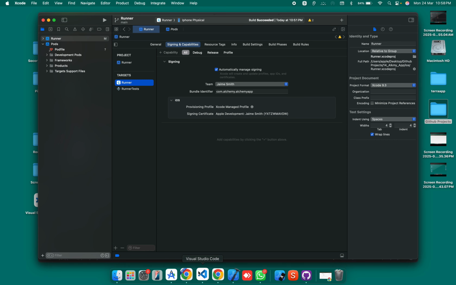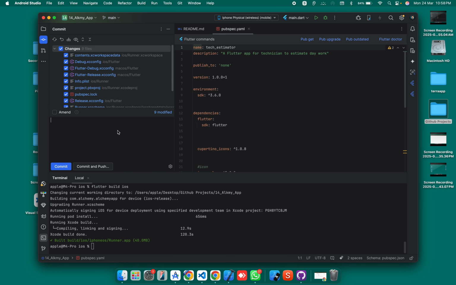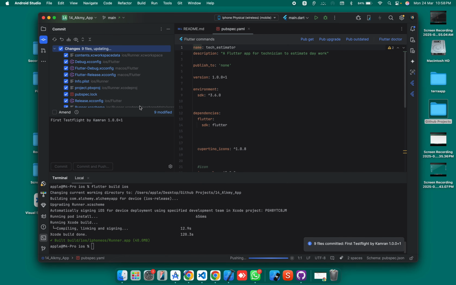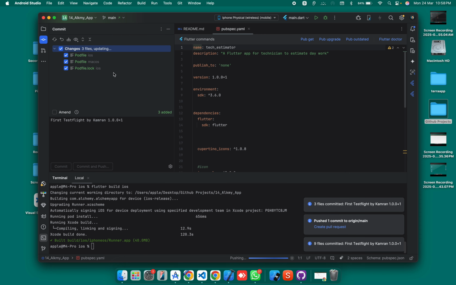Then we will go back, and for sure we will go to Android Studio, and here we will commit, if your GitHub is already installed, because I will write a comment here. First TestFlight by Kamran, 1.0.0 plus 1, and commit and push. So here all the latest files that have been added from the iOS side, click here, push, and push that build.